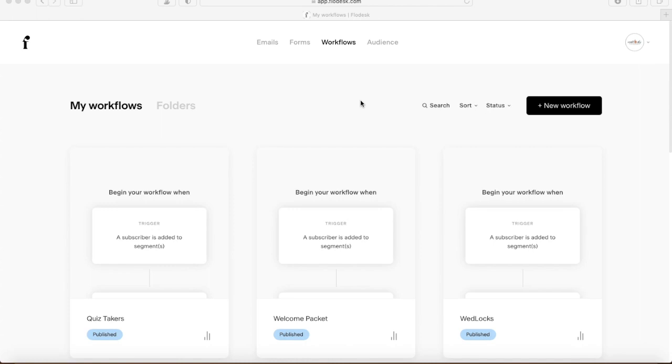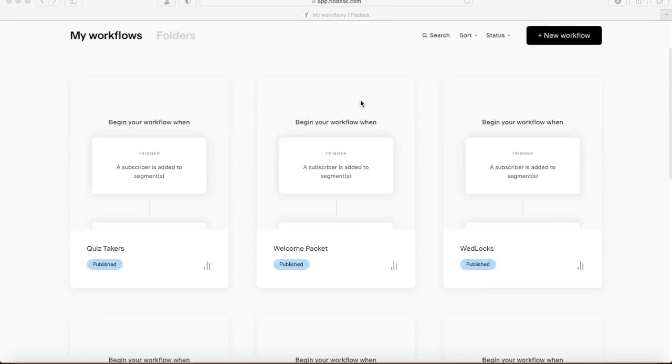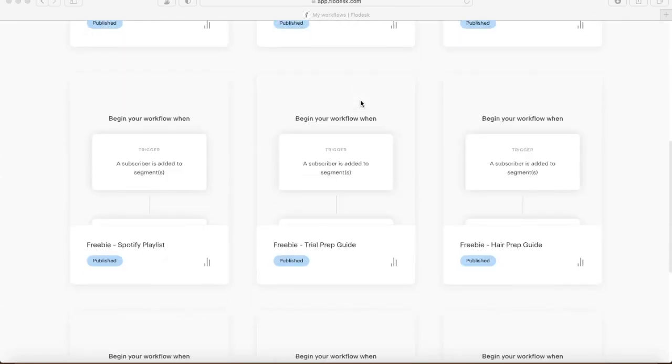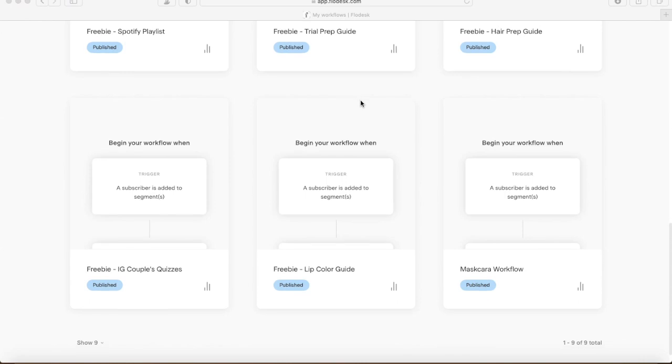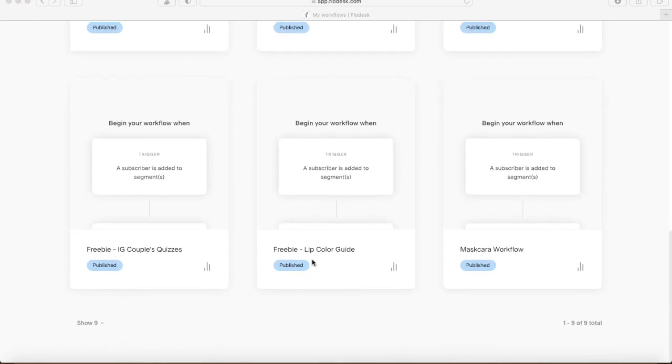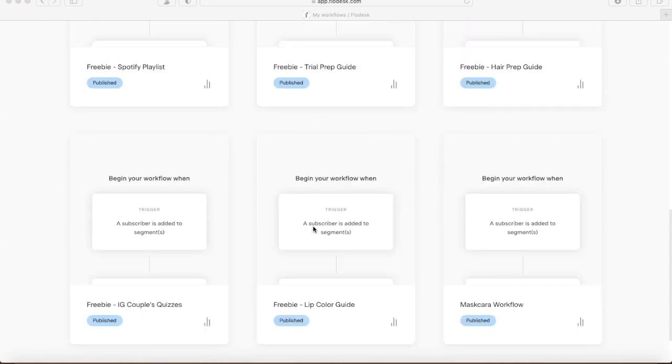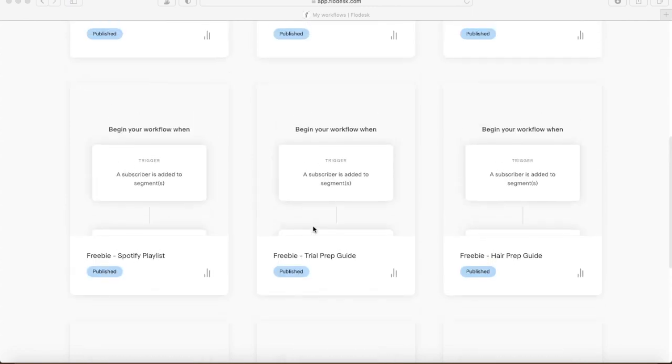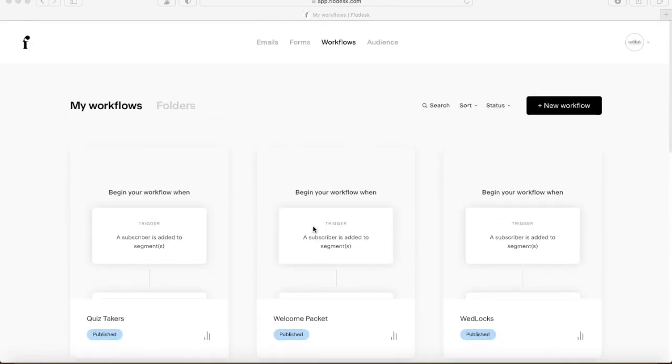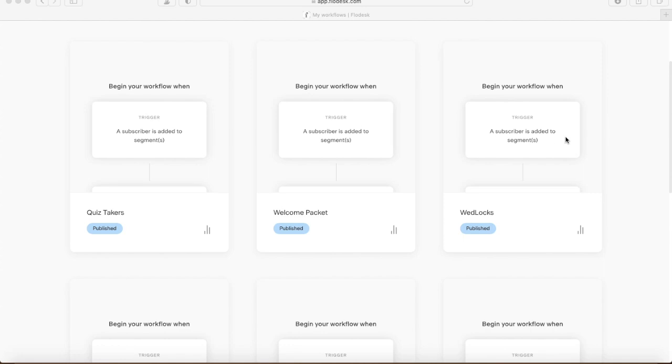So we're already here in Flodesk on my workflows, and as you can see as I scroll down, I've got quite a few workflows. But the reason I have so many workflows is because I have a lot of freebies, and for each one of my freebies, I have a workflow for them. Now, up here at the top, we've got some of my workflows that are more frequently used, in that almost every single person who heads onto our email list is going to start on this wedlocks workflow.